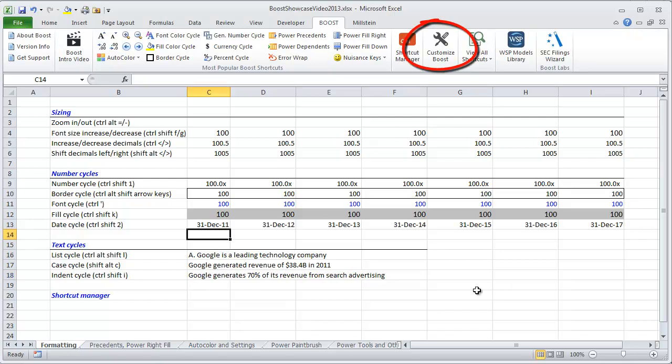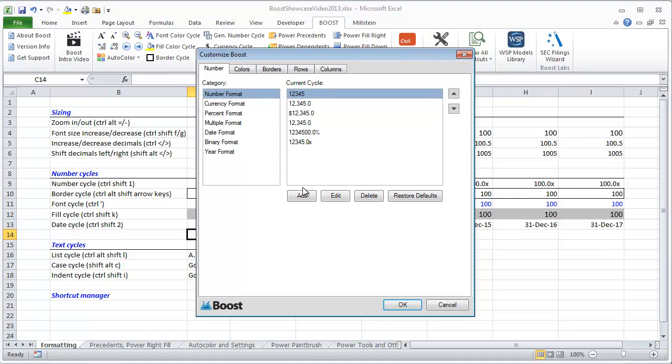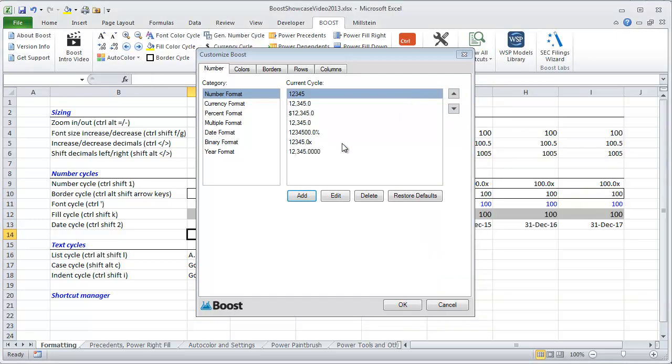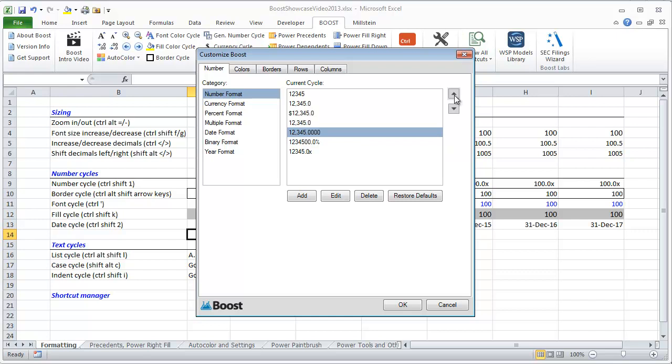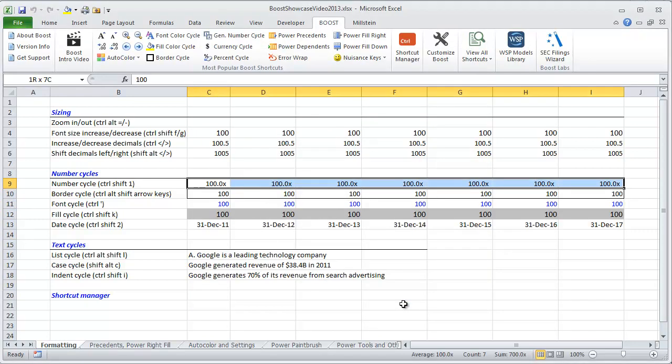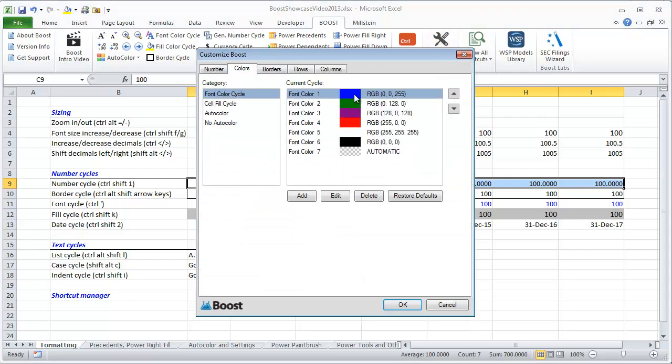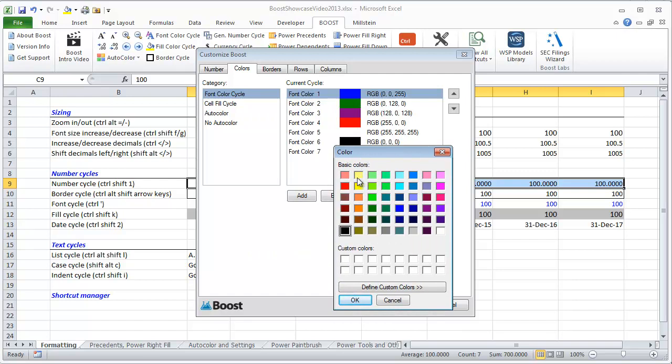The cycles themselves are fully customizable, so that if, for example, a user wants to add a specific number format, all they have to do is click the Customize Boost button on the Boost ribbon, add or modify an existing format, and select the desired format using Excel's native and familiar format cells form. The next time they use the cycle, the new format will be right there. The same goes for font colors and fills. If a user wants to modify the default font color to be, say, their firm's or client's specific color palette, it's really easy.